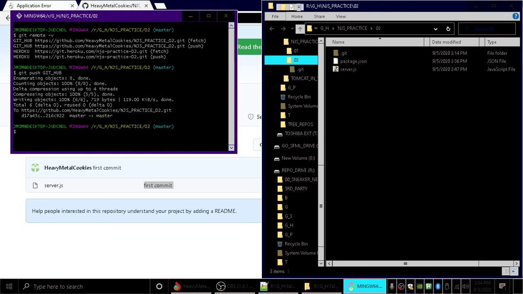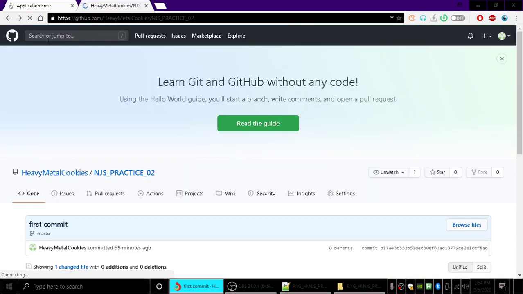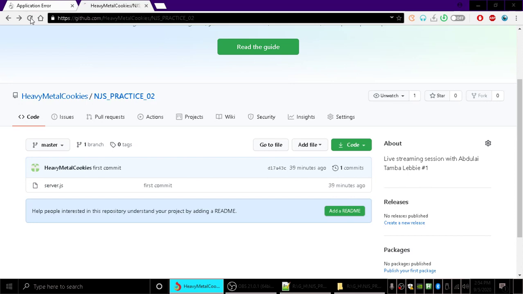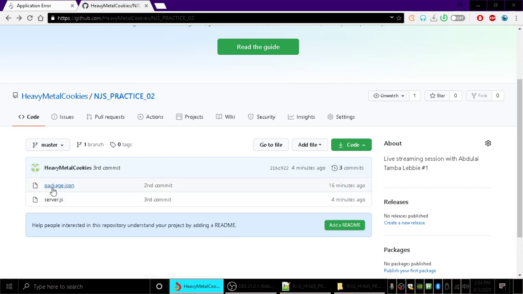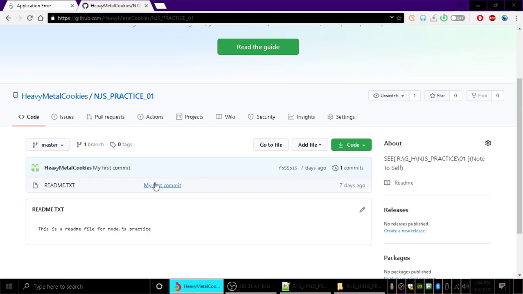But anyways, now that I've pushed to GitHub this time, I'm going to close this. And if we refresh this, this first commit is going to... I didn't mean to click that. So, refresh. And now we see package.json and we see the server.js. So that's good. I want to take a look at the previous practice, because we did get a working server in the previous practice.